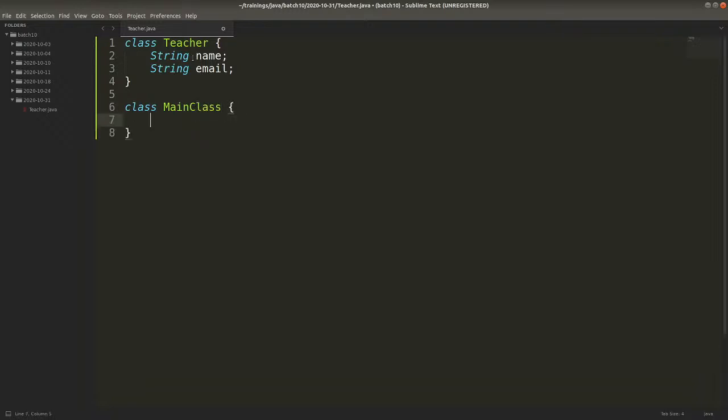I'm writing everything inside the same notepad right now. Once we move to the IDE, we will be writing them in different files as public classes, public class Teacher, public class MainClass, because there can be only one public class inside a single file. You cannot write multiple public classes in the same file. So class MainClass, I will write my public static void main String arguments.